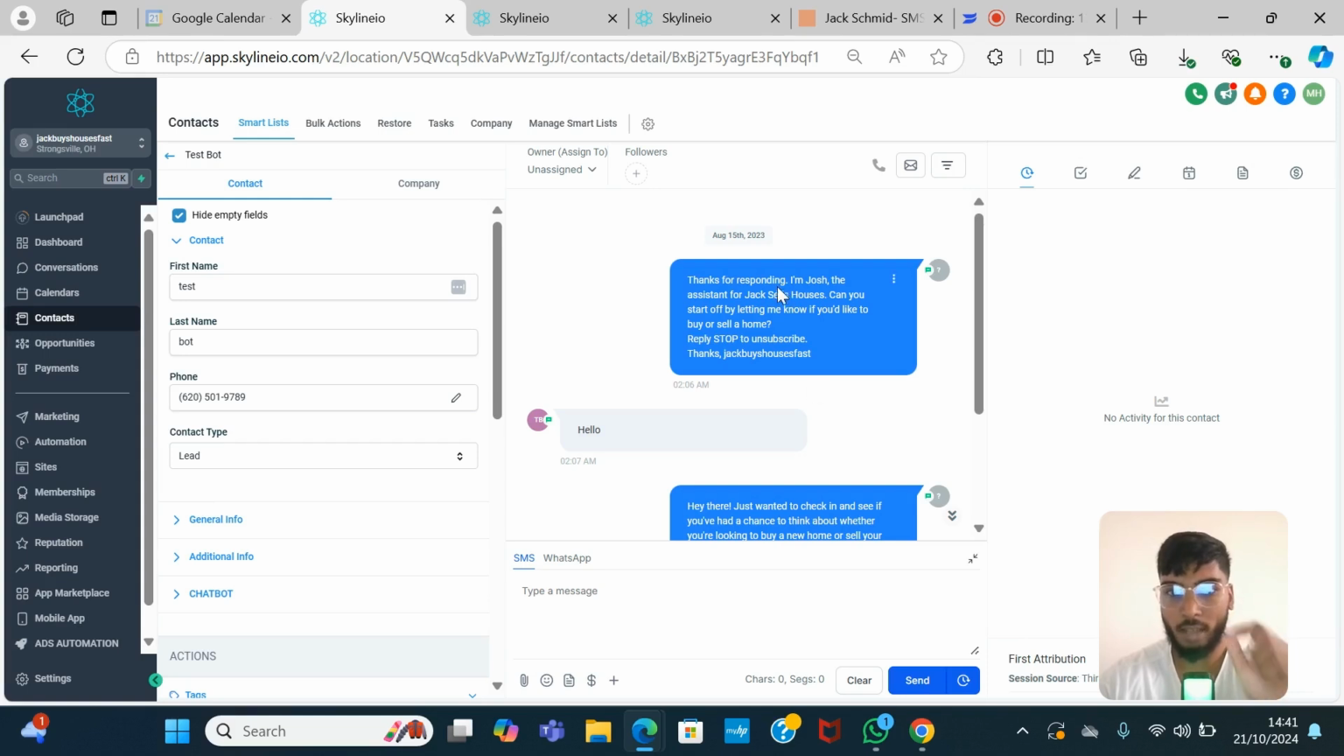Now, after it sends out this message, it actually has to wait for a response from the lead, right? So the bot is active right now. The bot is active, but it's waiting for a response. It can't talk to itself, right? It has to wait for the lead to actually respond. So we've sent it that first message that every contact receives. Now we're waiting to see if the lead responds, which they have.